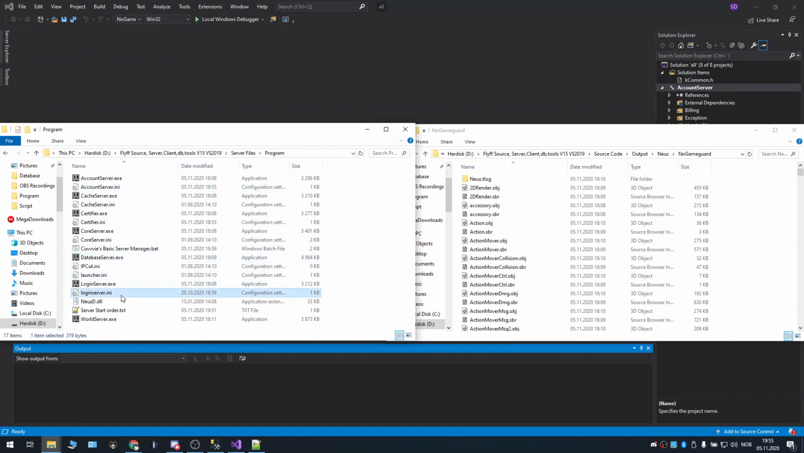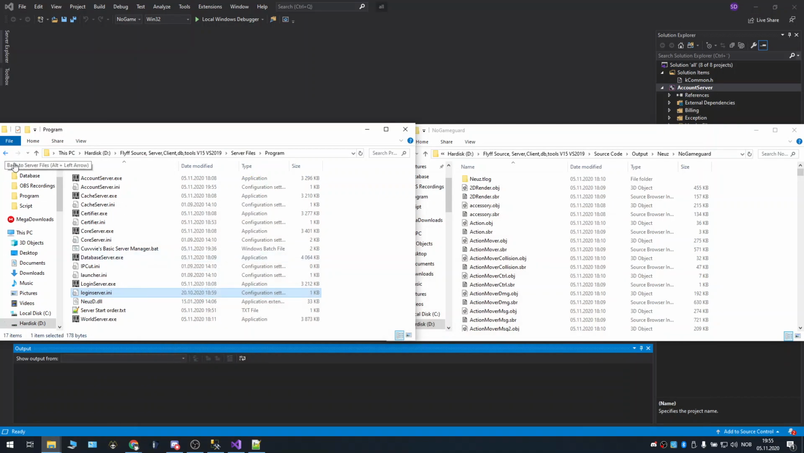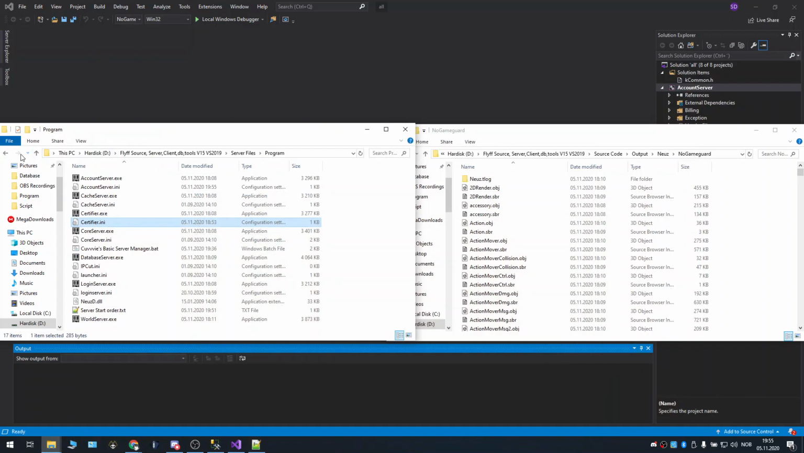And then we're gonna go into login server.ini, edit with notepad. And here you can see the IP is already set as local, so that's fine. Okay. And then we're gonna go to certifier.ini. You can also see that the IP is correct here, and that the password is 123456 as well, which is good, just what we want to have it.